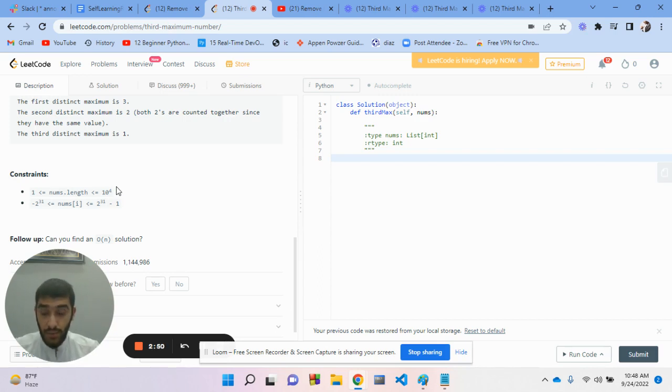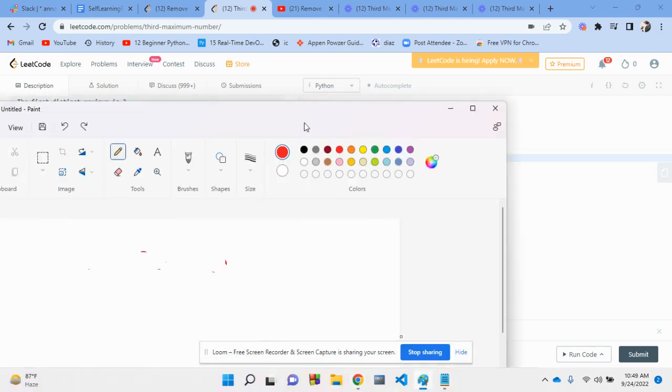We have properly understood the question: what is required and what is given. So I'm going to explain the logic behind what I did, the solution to it. The solution which I did is a very naive approach.